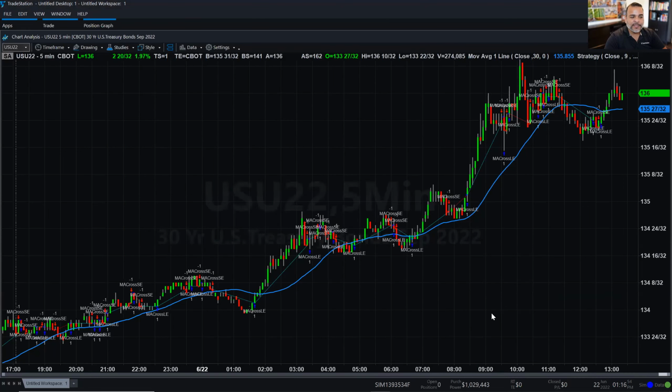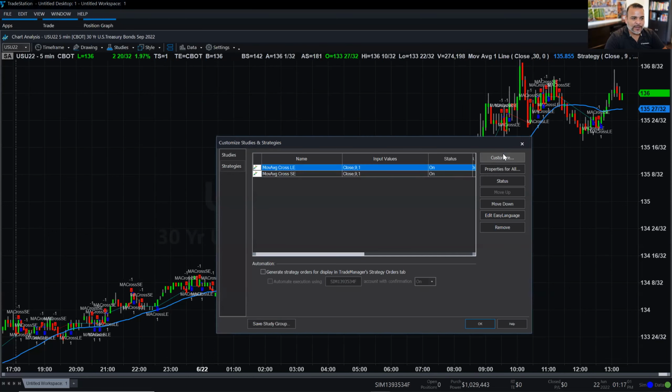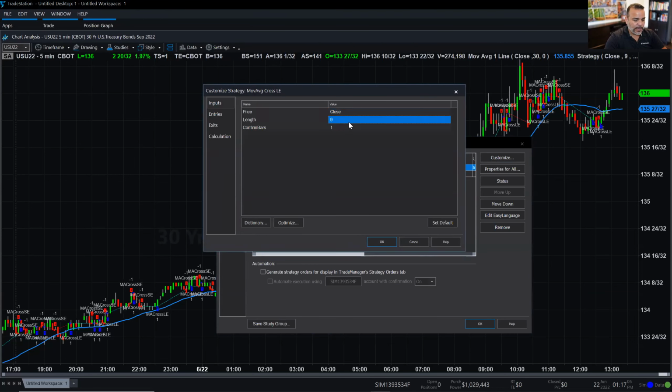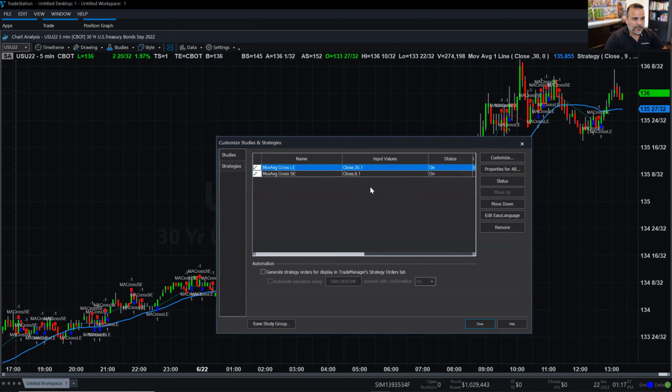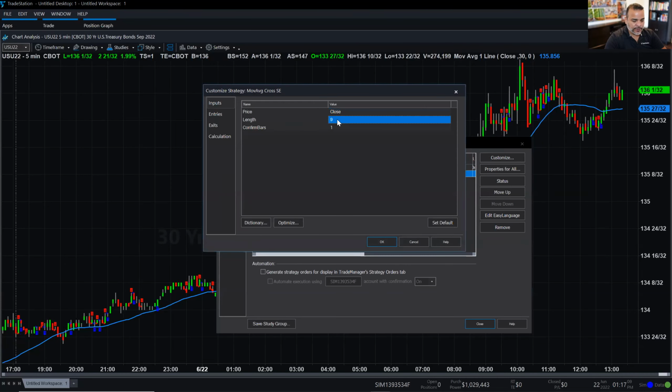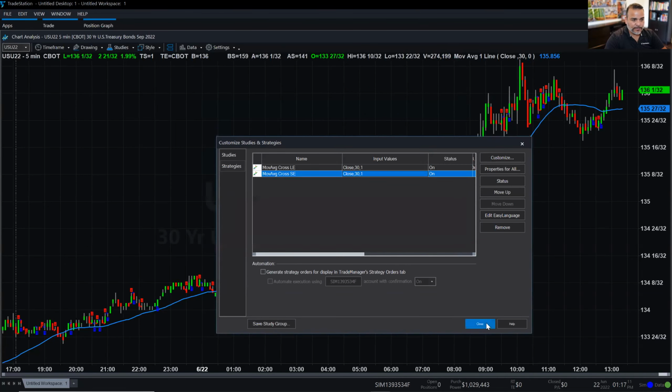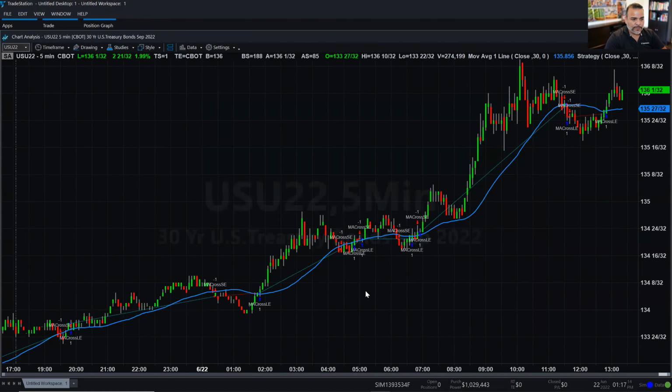And you can see that it finds every single trade. Well, actually, no, I need to change the parameters because it's not using 30. It's using the default 9. So let me customize here and change it to 30, which is the parameter that I used on the line. And here we go. Now you can see that those areas where we identified the crossover, now we have a signal, and that happens automatically.